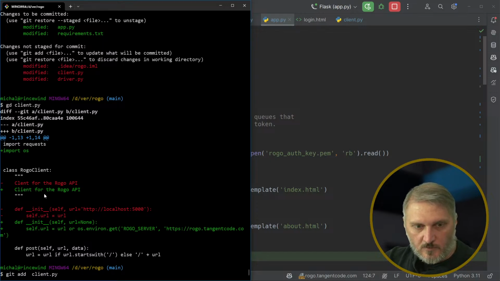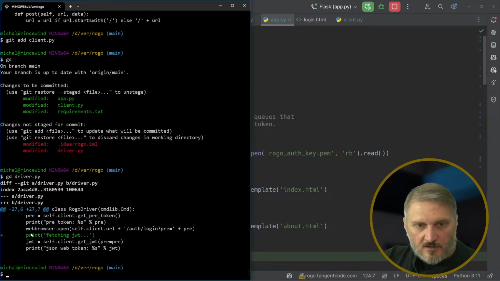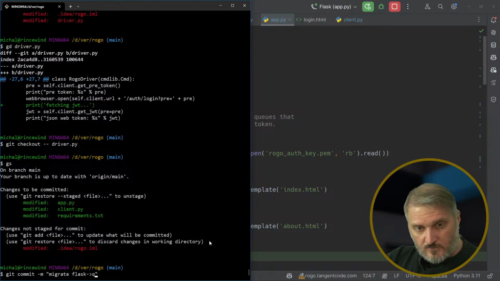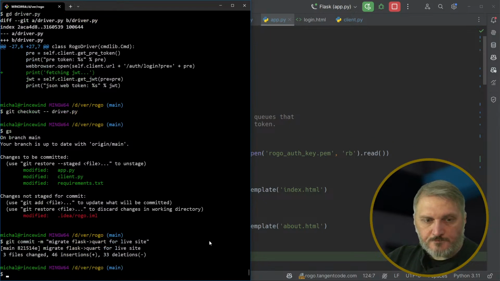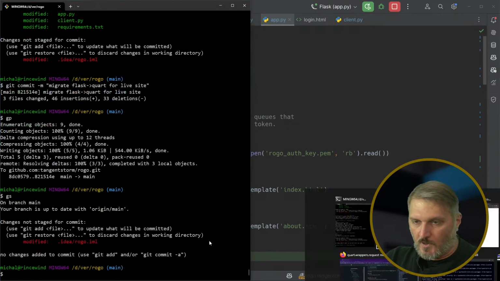Also, I spelled the word client. Git add client.py, and then driver.py. What's different here? Oh, I just put a little, I don't need that. Git checkout, so just remove that. All right, and git commit -m. And what did I do here? We migrate Flask to Quart for live site. All right.